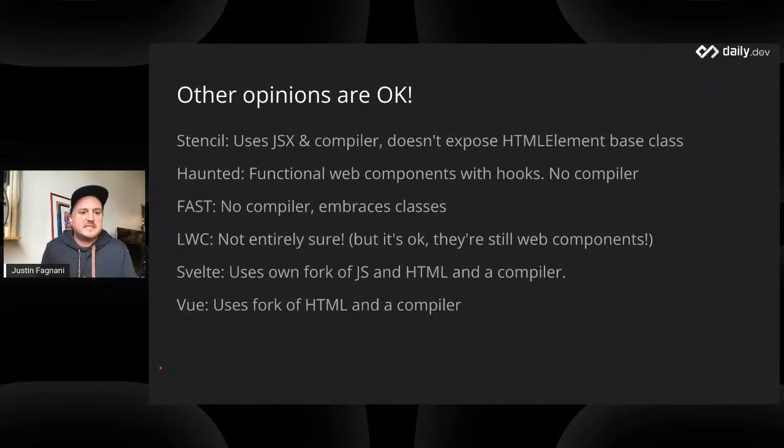But like I said, the nice thing about web components is that other opinions are perfectly fine, and components built with different opinions in mind or in their implementation still work together. So for instance, Stencil is another popular web components library. It takes a different approach. It uses JSX and a compiler, and it doesn't directly expose the HTMLElement base class. You write a controller class, so it keeps you a little more removed from the DOM API, I guess.